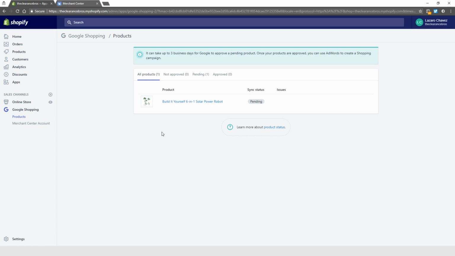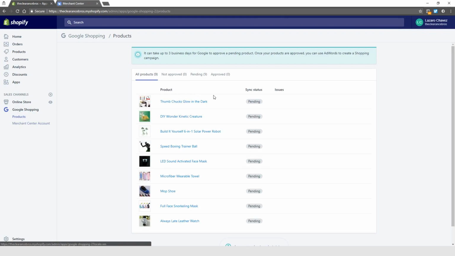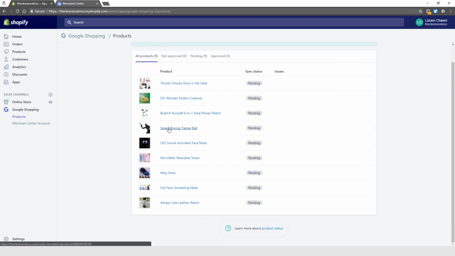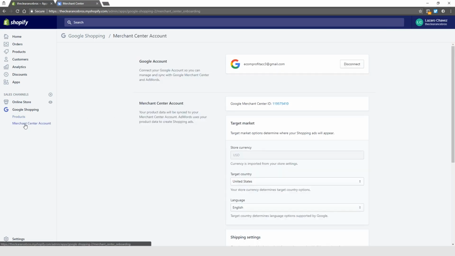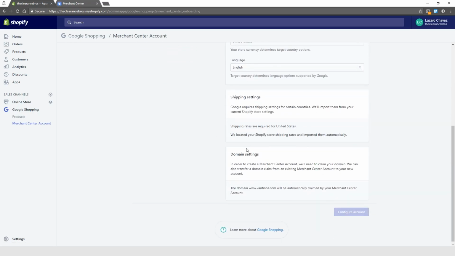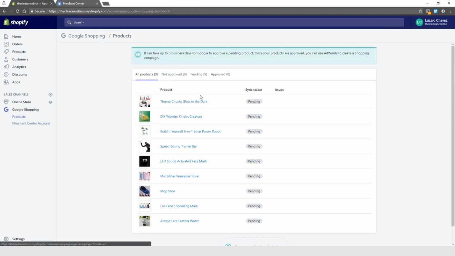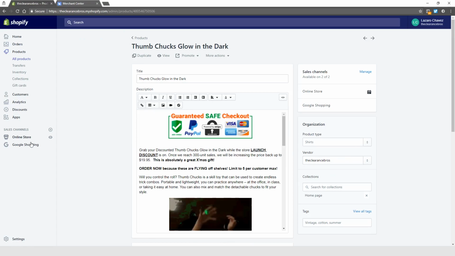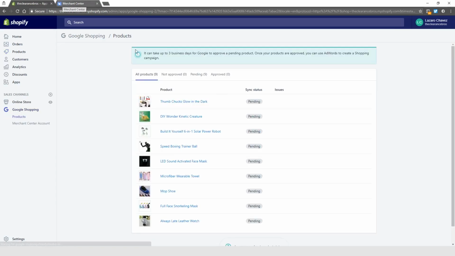It can take up to 3 business days for Google. Let's see here, products. Okay. I don't know why it was only showing one. I guess it just took a little bit. So now it's syncing them here. It's pending. This is our Merchant Center account here. Okay, so they're all pending.